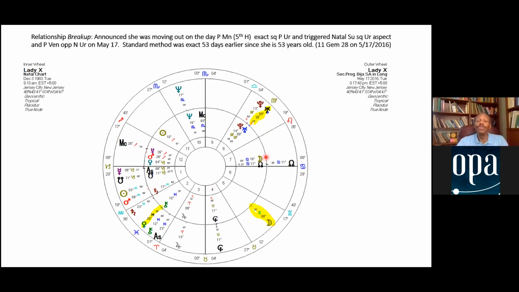So it's square to the minute, and really sets up a T-square here with the progress Venus, which is also at 9 degrees 30 minutes. So it really kicks off a T-square here. Whereas if we use the standard method, it would have been 2 degrees off, 53 days. Since she was 53 years old, it would have been 53 days off.